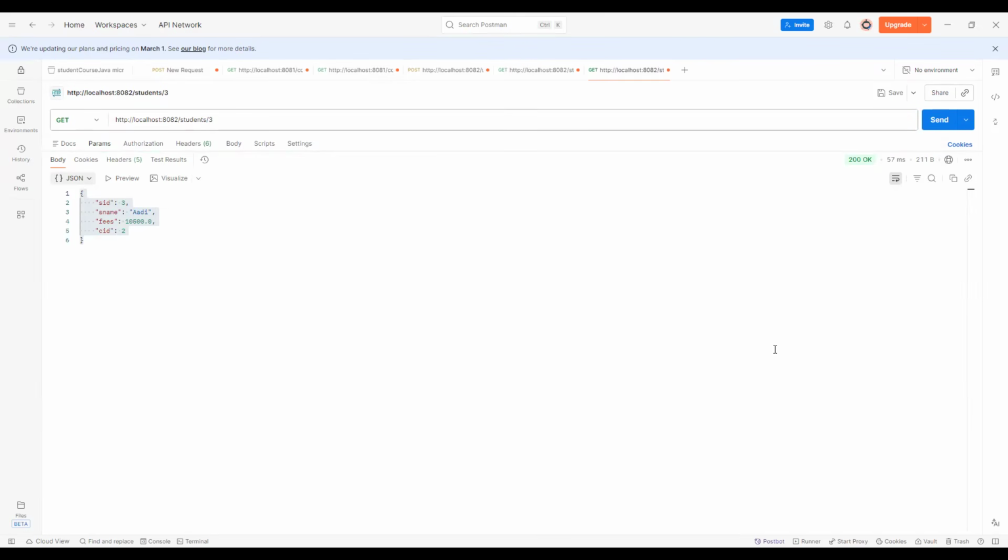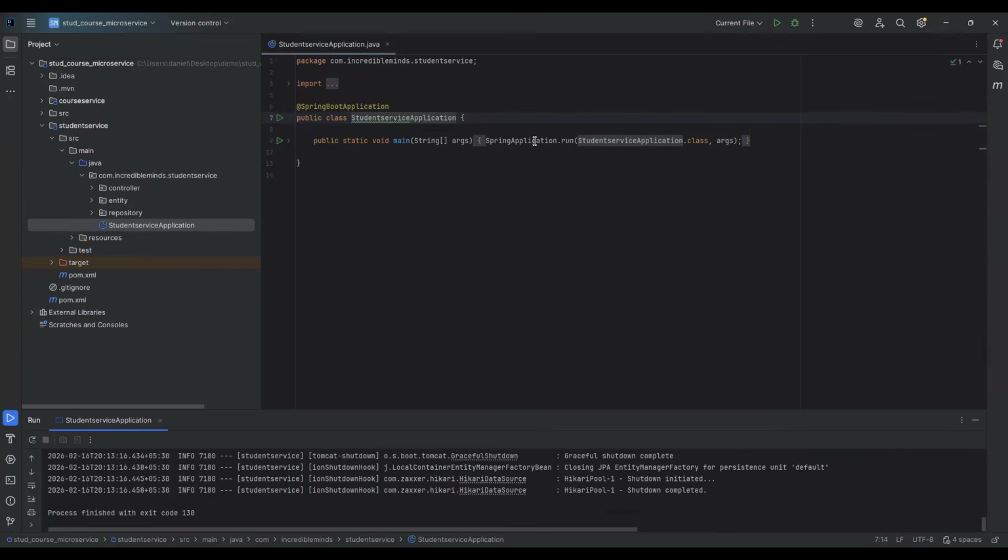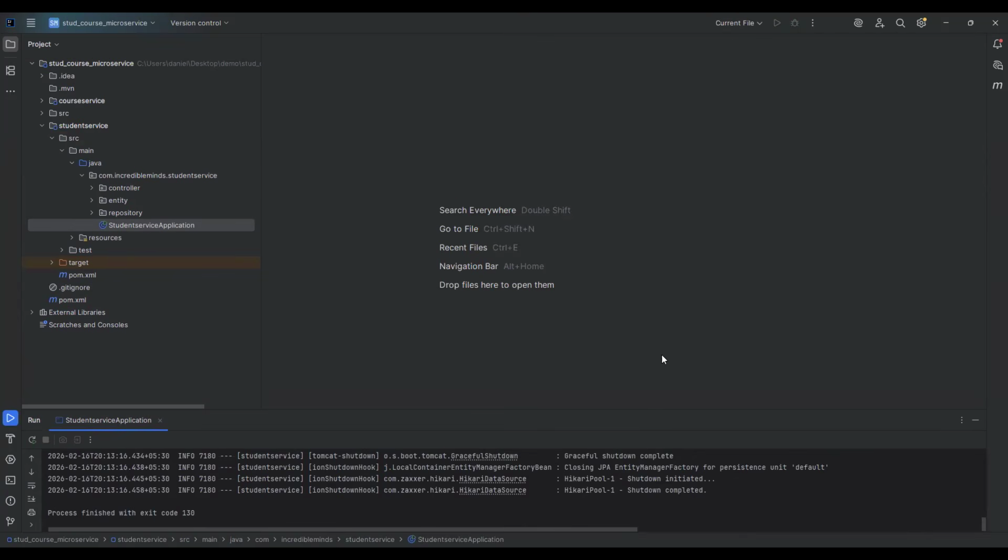Okay. All this is fine then. Now what we are going to do is I'll stop this. We need to create one more microservice here. Okay. Let me come back to that one.